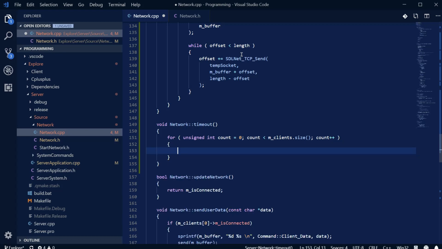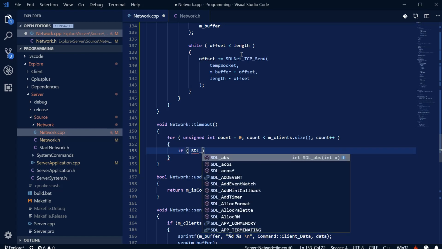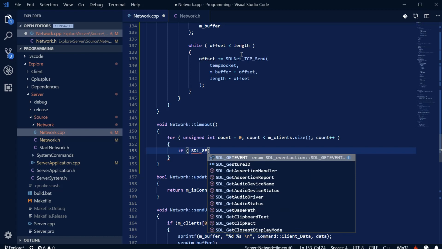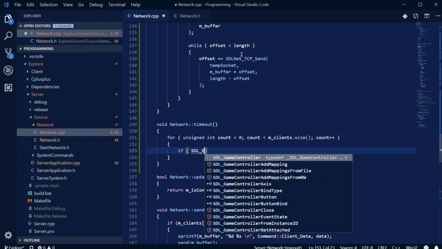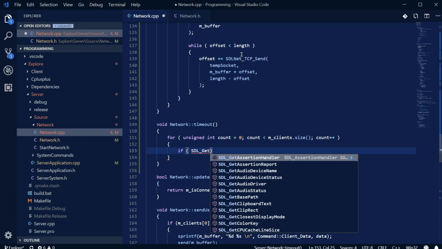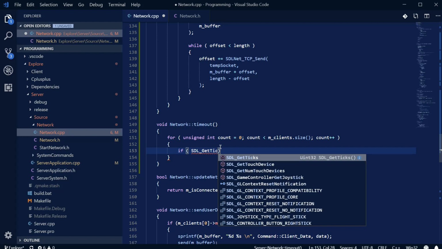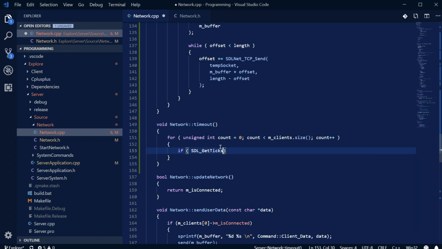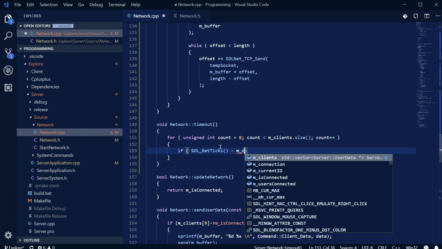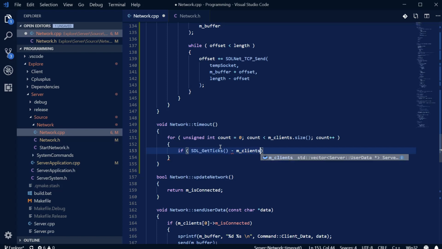And if SDL underscore getTicks, this is where this getTicks thing comes in, if you were wondering. Remember I've set them. So getTicks, I'll show you in a sec. getTicks minus, I'll show you why in a minute. M underscore clients count.